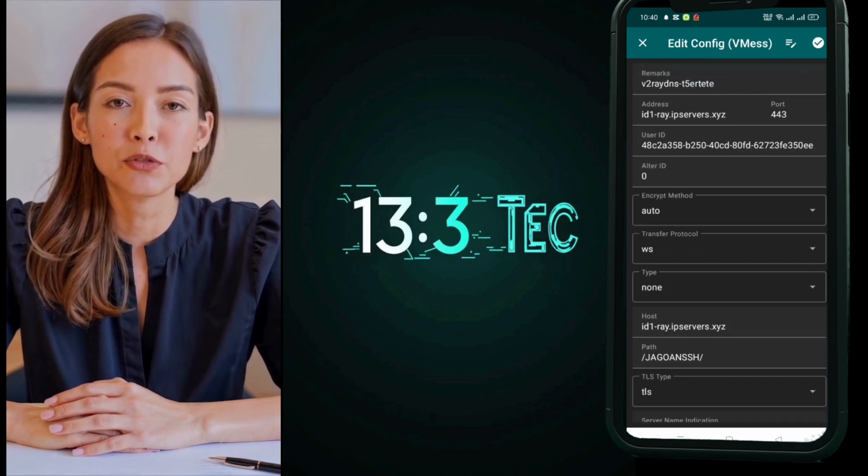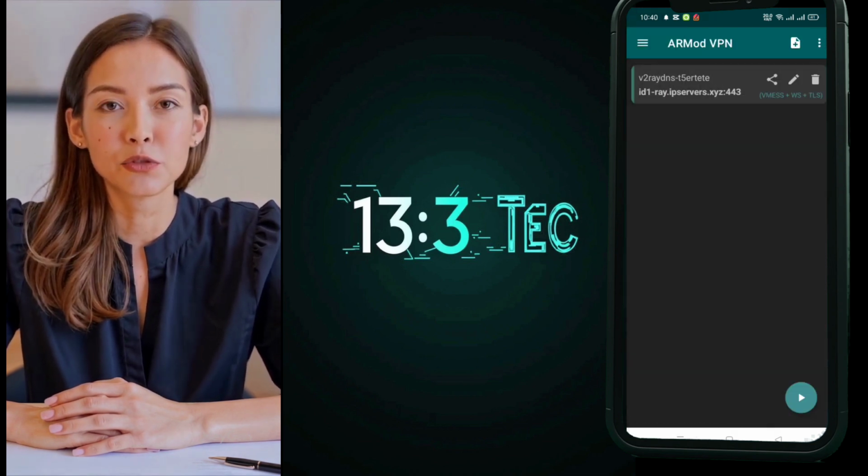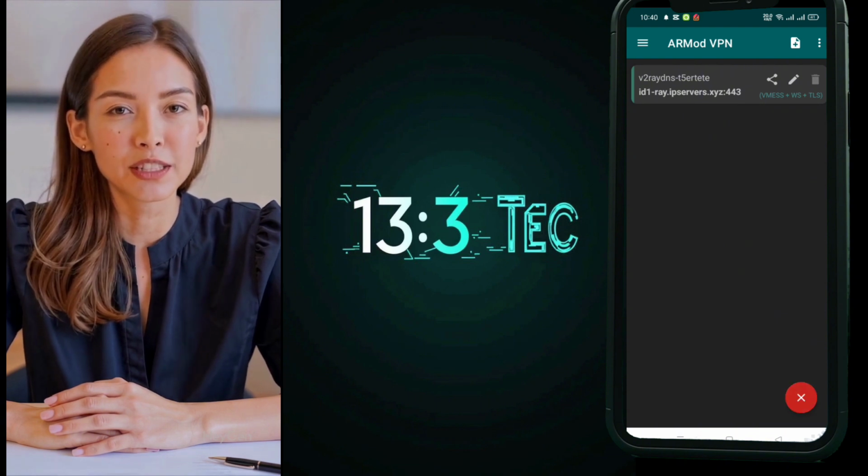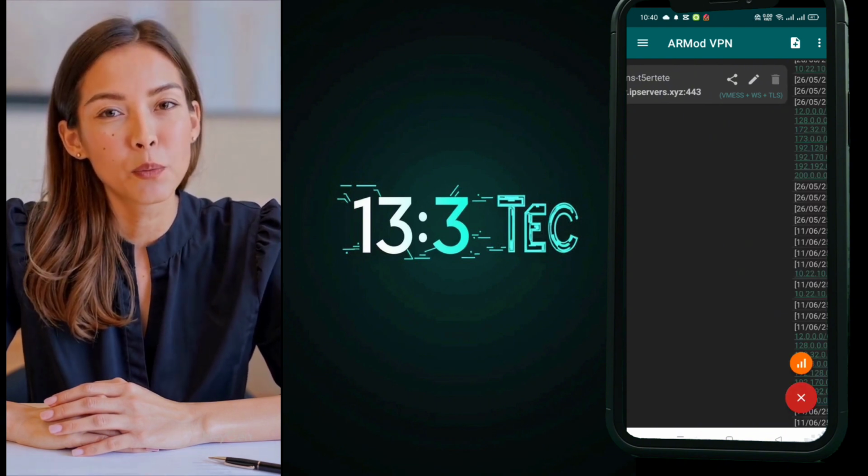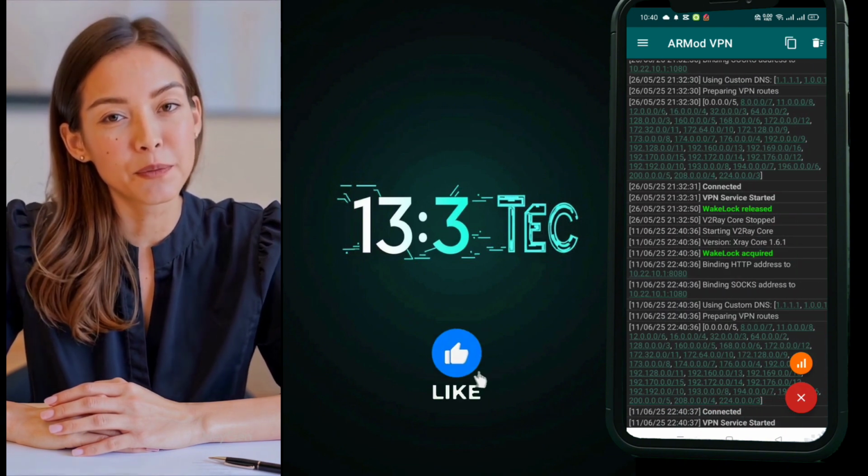And that's it! You've successfully created and connected your V2Ray VMess server using the Armod VPN app. You're now browsing securely and privately.